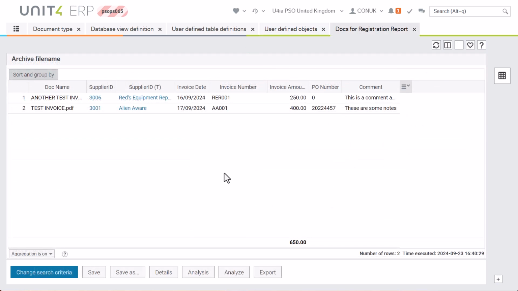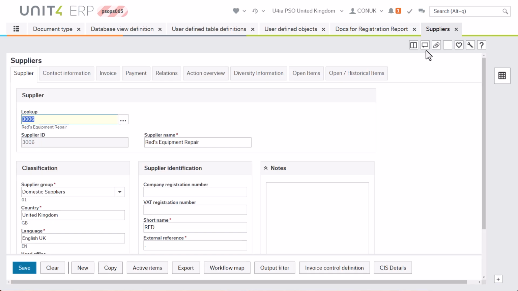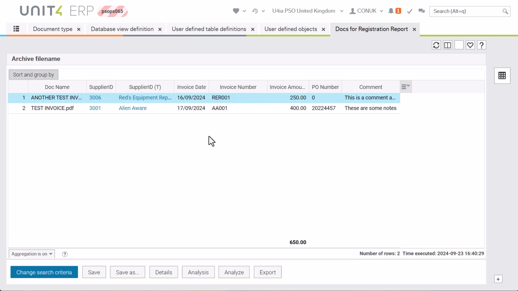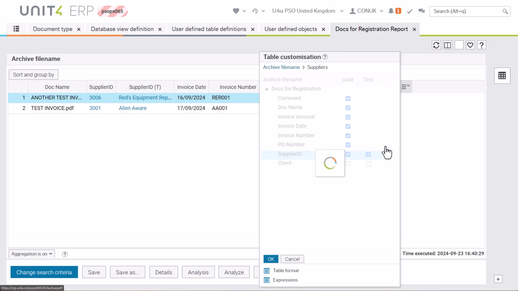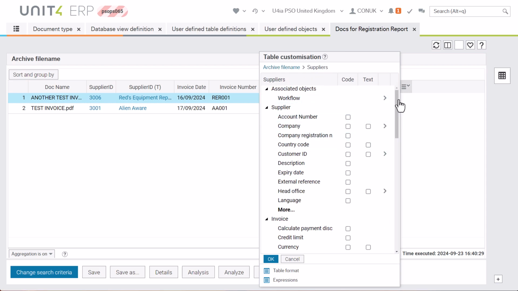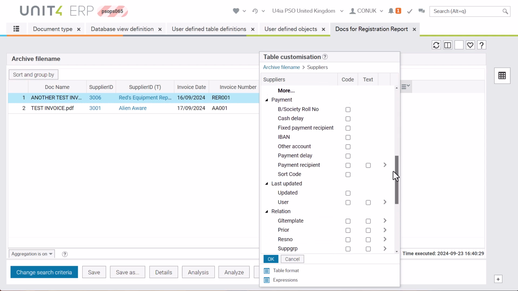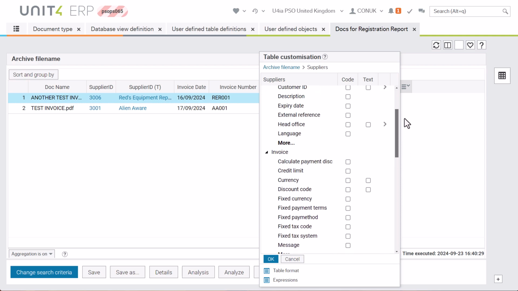Returning to our Documents for Registration report information browser, you can now see in the results that the supplier ID is a blue link which will connect to the supplier master file. The supplier name is also visible because we added the code and text option to our user-defined object. Finally, if I go into the table customization screen, you can see that there is a connection from the supplier ID through to the supplier master file with all the information from the supplier record.